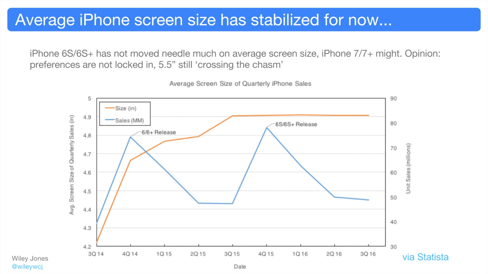We basically see that with the iPhone 6 and 6 Plus release, the average size of the screen that people were buying was way bigger, a massive jump. Mostly because they quit selling the 4s as much and because people upgraded from 5s, which were 4 inches, to 6s and 6 Pluses, which were 4.7 and 5.5 inches. Massive jump, almost 0.5 inches.